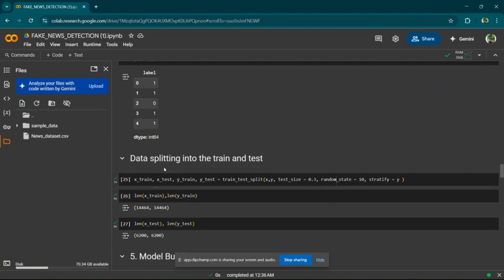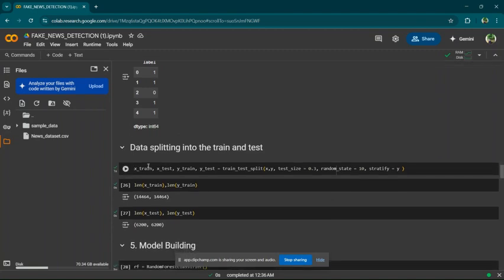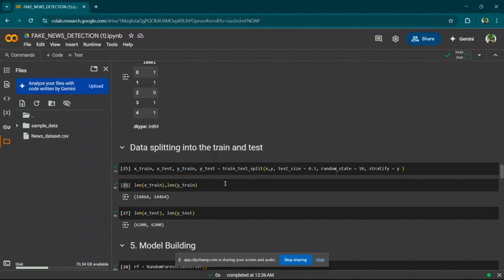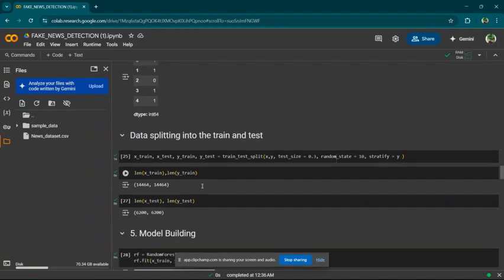So now we are splitting the data into train and test. X train and y train will be used to train the model, and X test and y test will be used to evaluate its performance. So over here, test size is 0.3, as we can see, and random state is equal to 10.